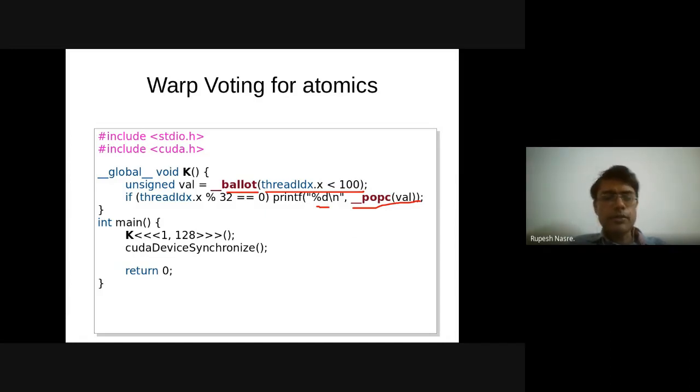These are nothing to do with atomics. This is our original program. What will be the output? Mm, 100. No. So this also happens warp by warp, right?